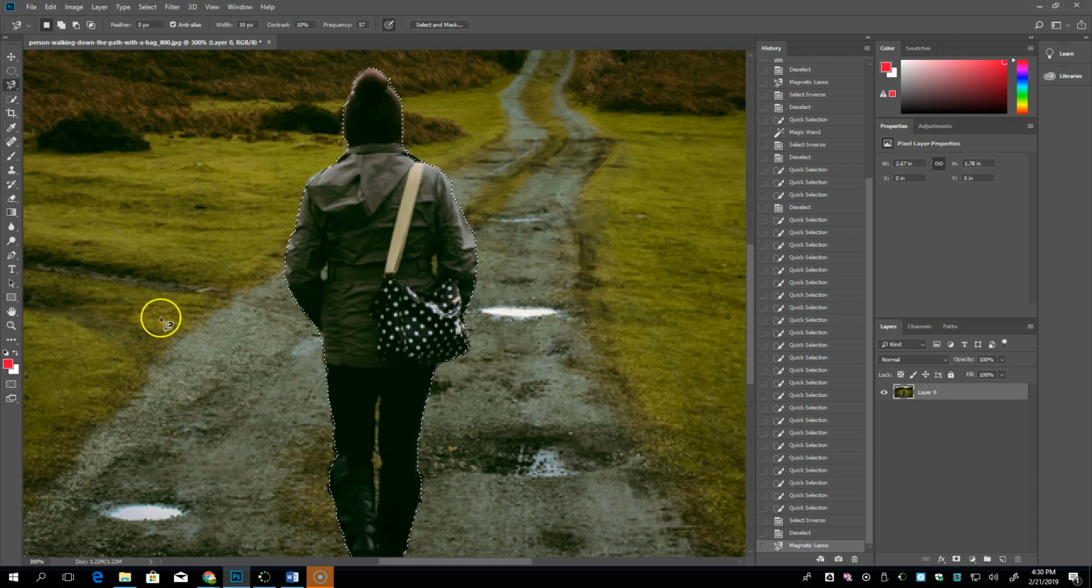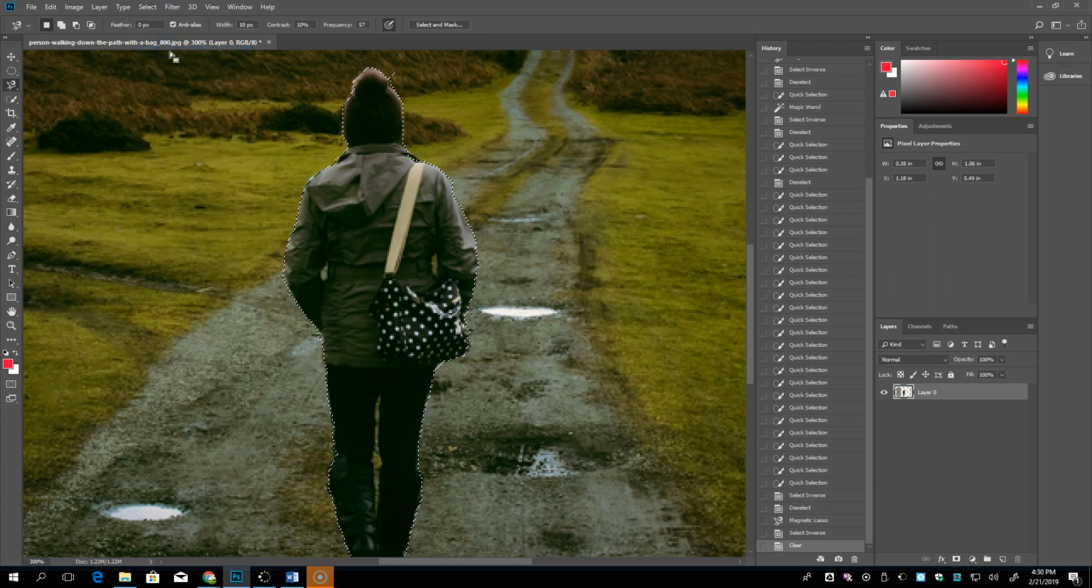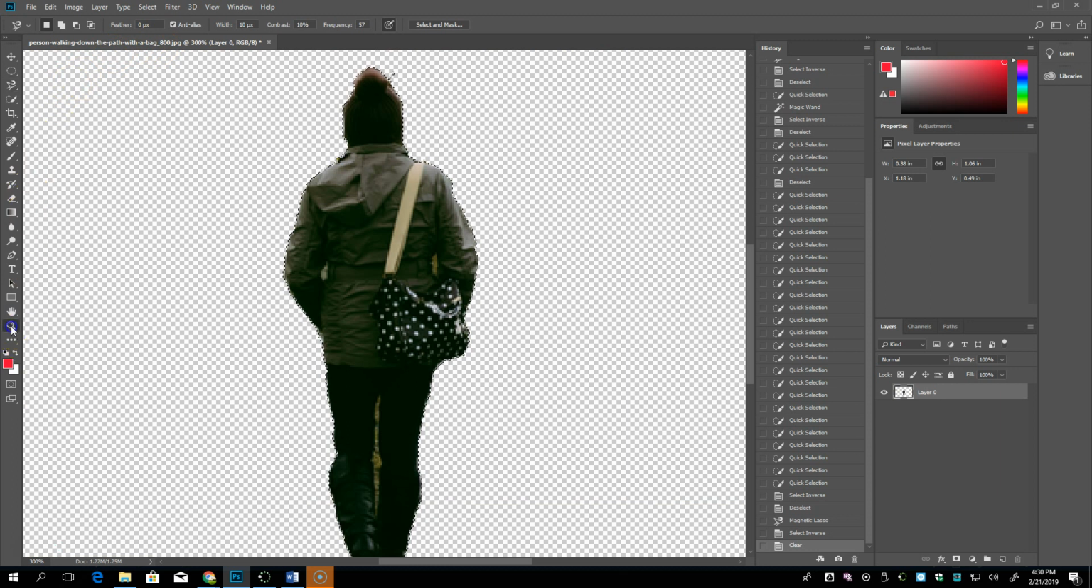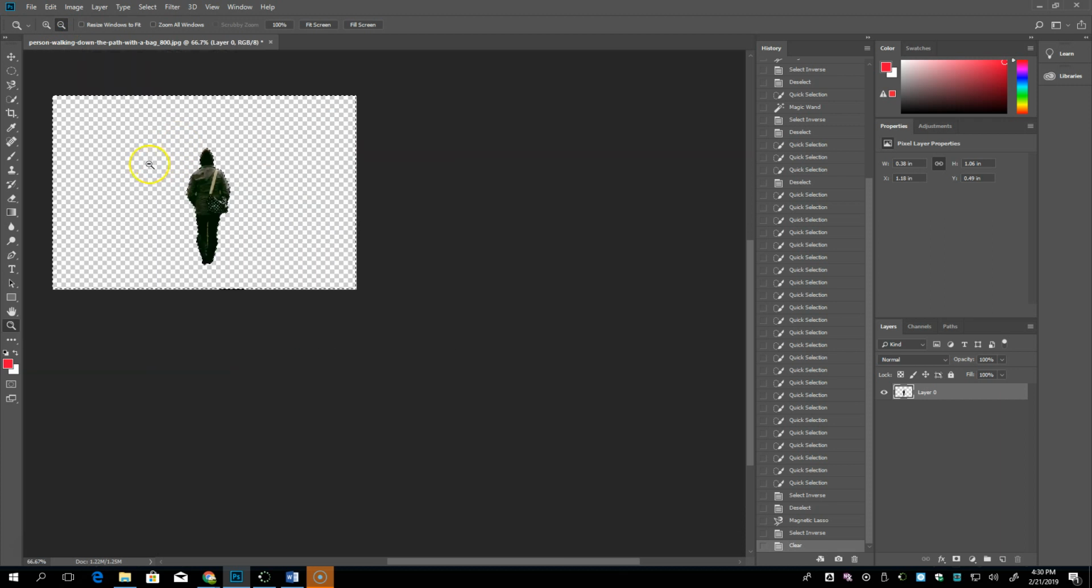Now, I just used my magnetic lasso tool here and kind of zoomed in and selected my entire person here. From there, if I go up to select, I can again click inverse selection and remove that background. And then I'm going to use my magnifying glass and zoom out here so that I can see my entire deselection. What you want to do next is we're going to add this person to a different image so that it looks like instead of walking on the gravel path that she was originally on, she's walking in London.